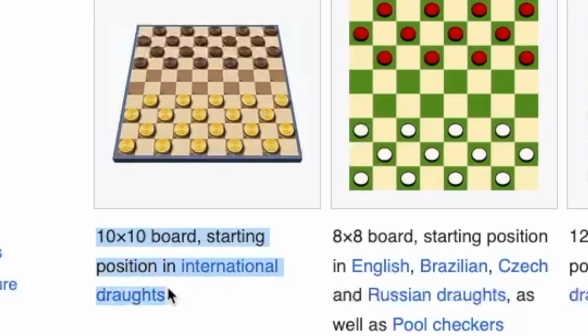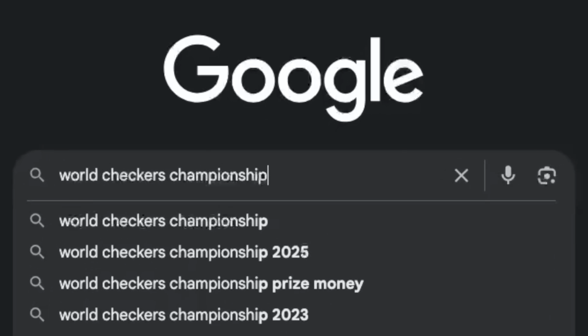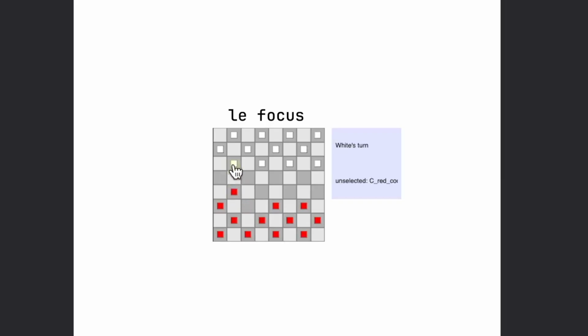Also unrelated, I heard there's an international checkers rule set. I wonder if people play this competitively. Right. I should probably finish the game.